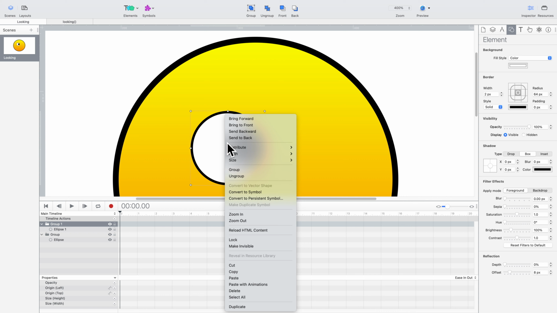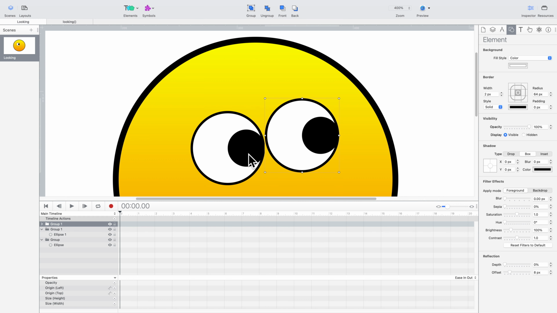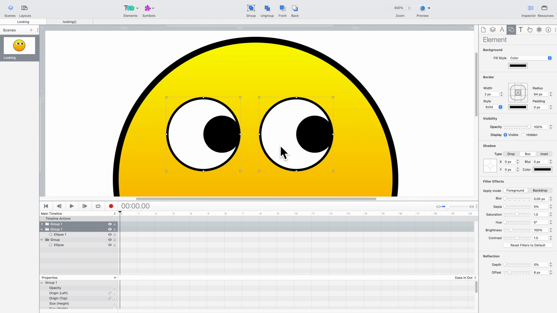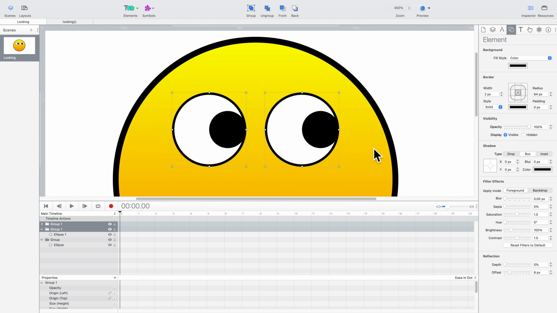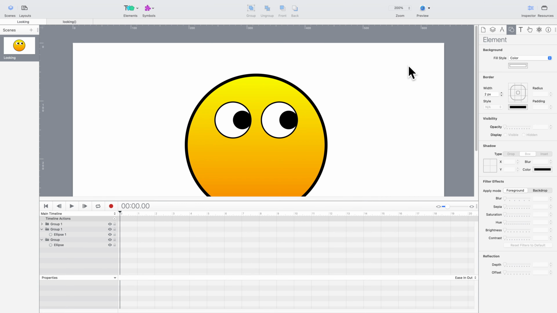Since there are 2 eyes, the group can be duplicated. Both elements will need to be properly positioned, or you could just eyeball it. The general idea is that the eyes should be the same distance from the center. But hey, if you want to build a Cyclops, it's your project. Once you're happy with the location, the next step is to label the elements.